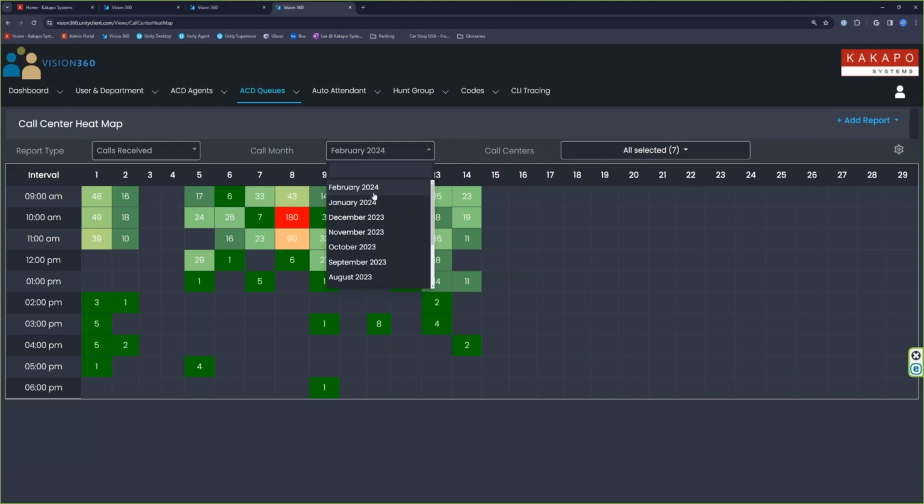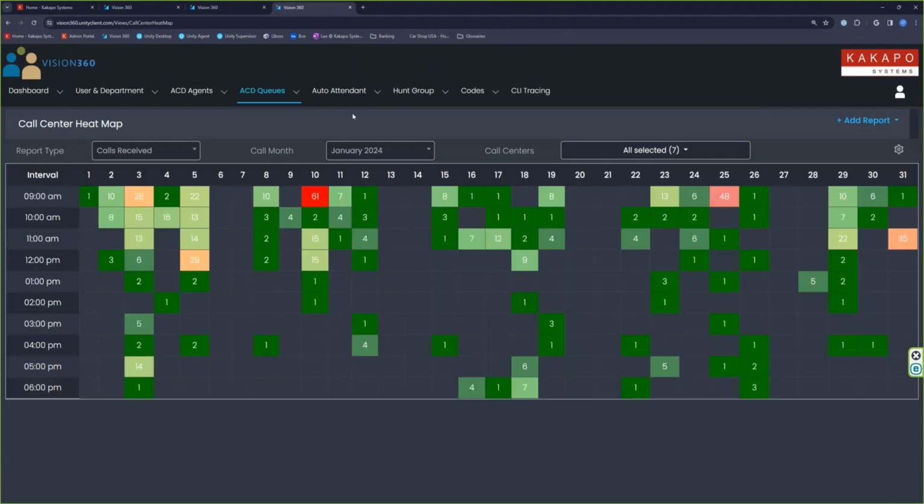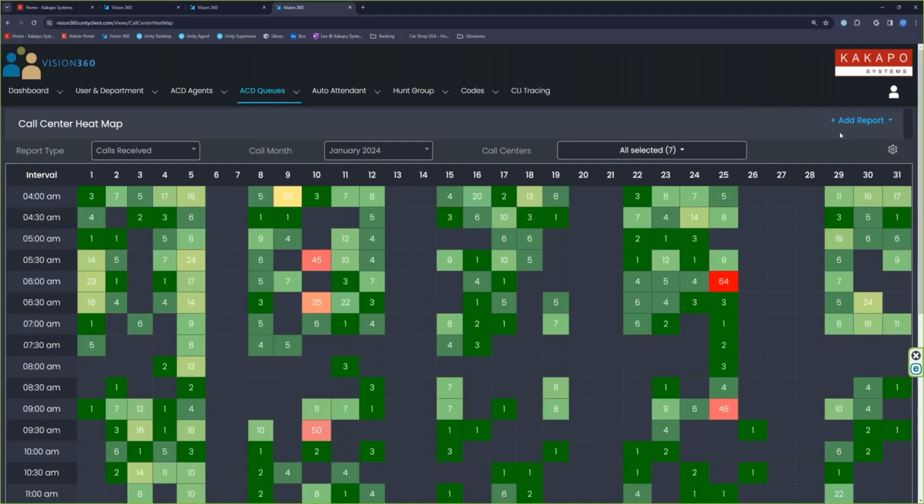As I mentioned before, heat maps are designed to give you a high-level overview of the key metrics and what's happening with them in different parts of the day. So if I adjust this here, what I did is I changed the start time to 4 a.m. and I changed the intervals to every 30 minutes. So we can see here, from 5:30 to 6 a.m. on the 10th of January, we received 45 calls. On the 25th of January from 6 to 6:30, we received 64.